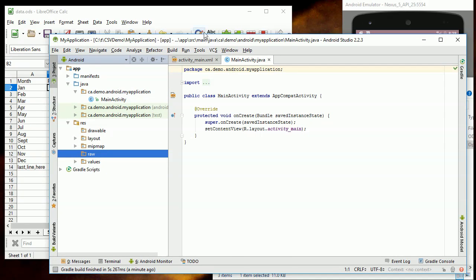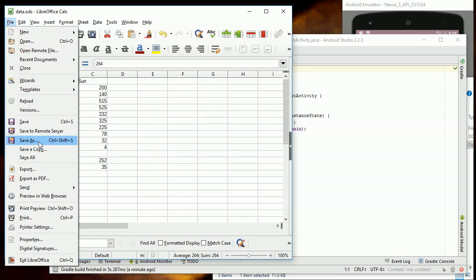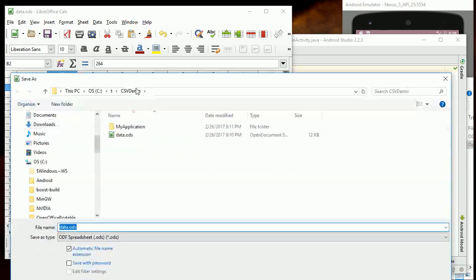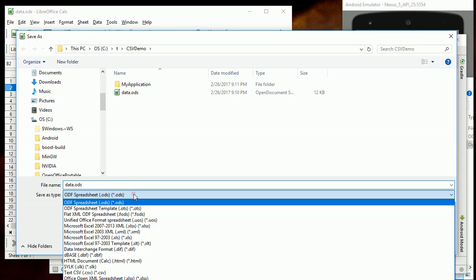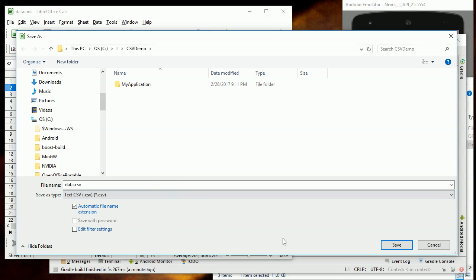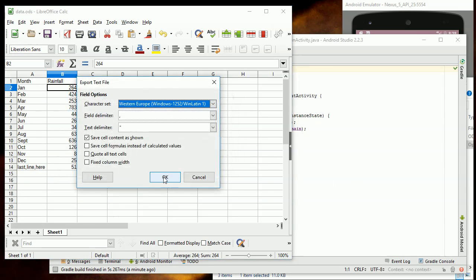Now in order to do that, I need to get something that it can read. So I need a CSV file. So I'm going to say here save as, and I can now tell it what type of file I want. So I'm going to use the drop down here, and I'm going to select text CSV. Let's try saving that. Use the CSV extension, sounds good. Text delimiter, I'm not actually going to put any text delimiter in here, and save contents as shown. Sounds good. I think that'll do.